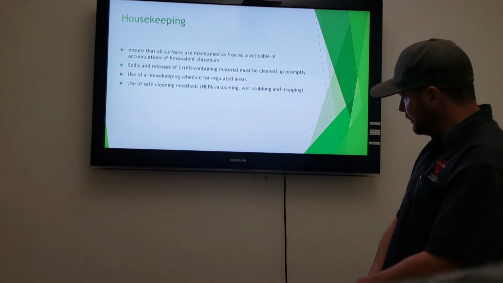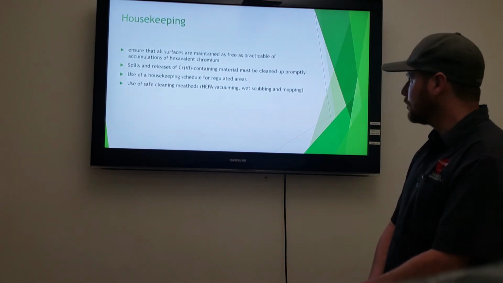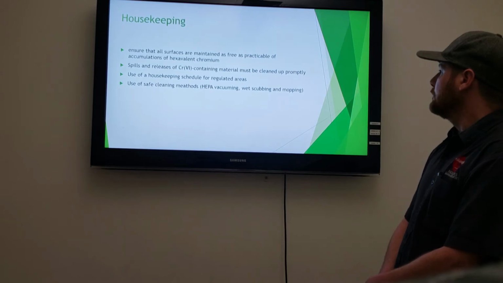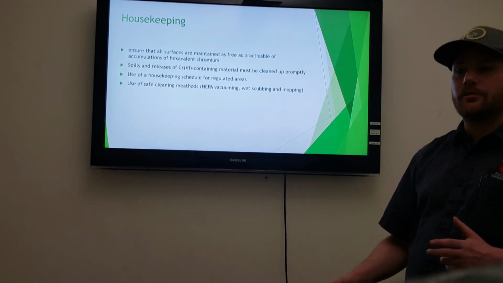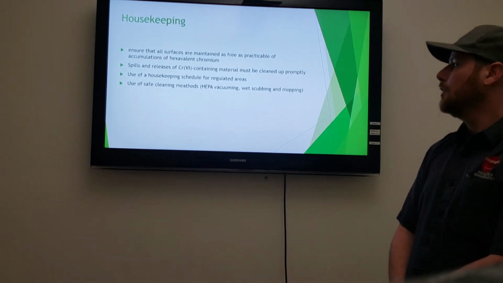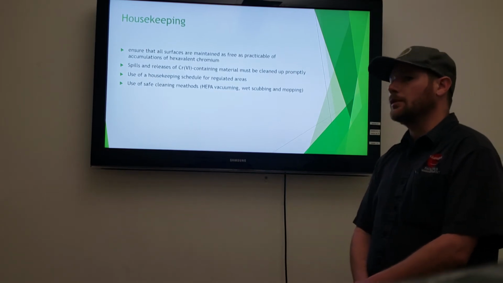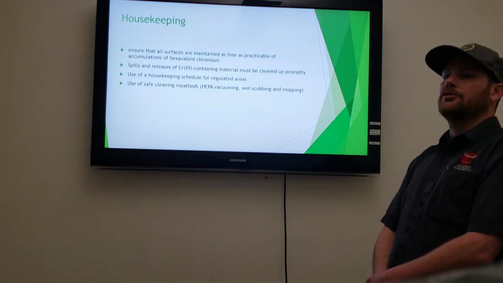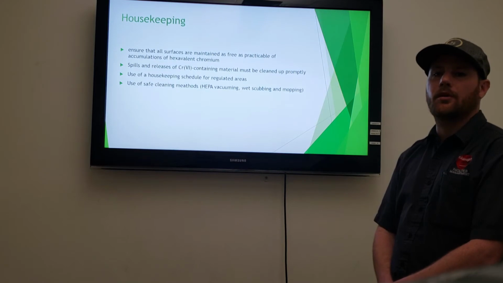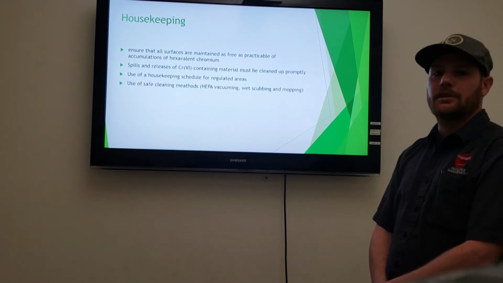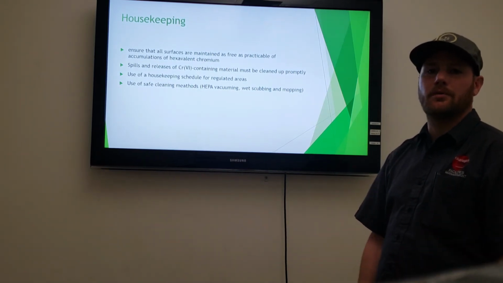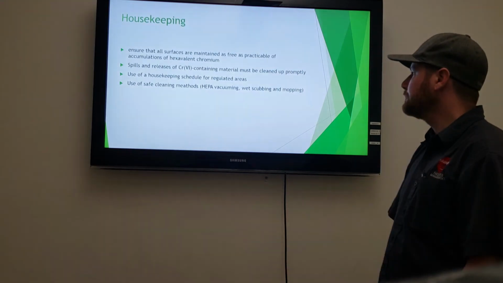Clean up spills and releases of hexavalent chromium material promptly to reduce the chance of somebody else coming in contact with them, as well as use a housekeeping schedule, a maintenance schedule, to ensure that areas that contain the product would be continually cleaned and not have a buildup on a day-to-day basis.